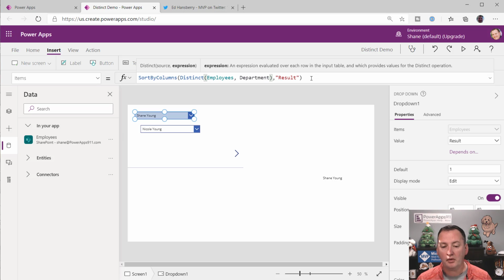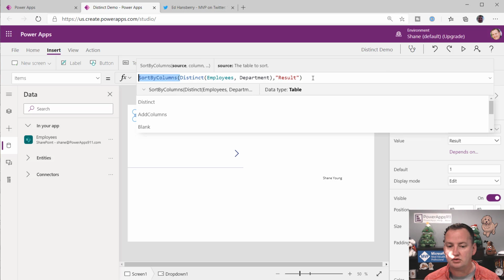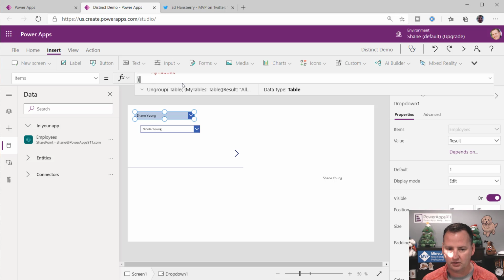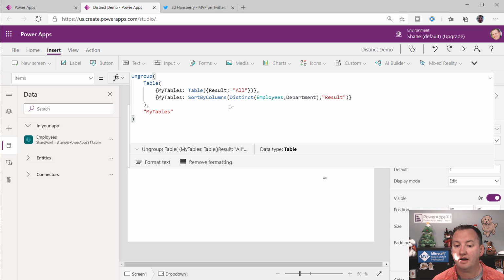But he said, what I wanted to do, though, was add a column on the fly that was like an all or a blank column. So that's what his code showed. So let's steal what he did. So I'm just going to paste in his code that I modified to be mine. So what he did was use the ungroup function that we haven't covered before. I don't have time to cover it today.